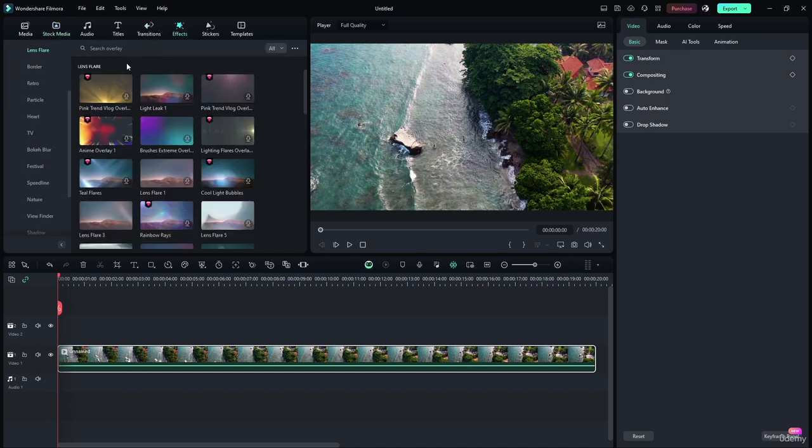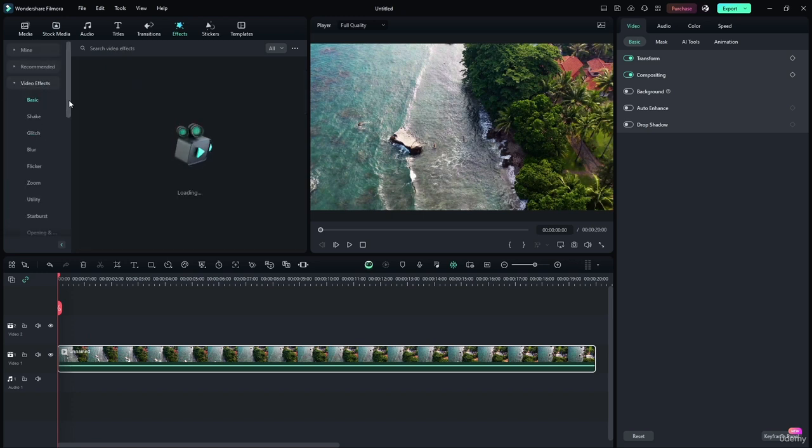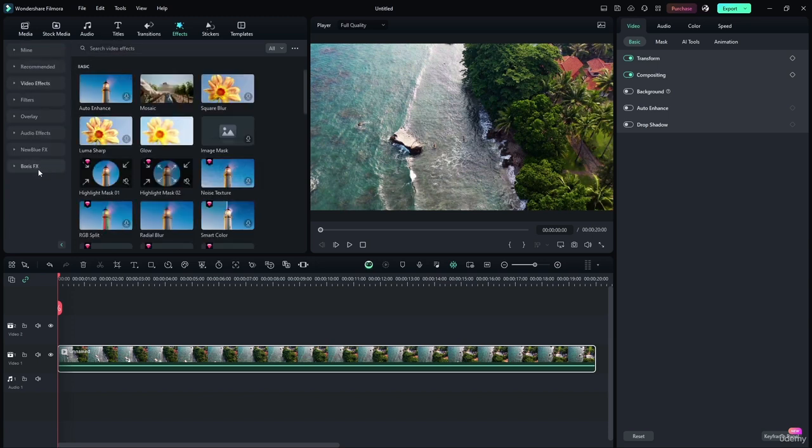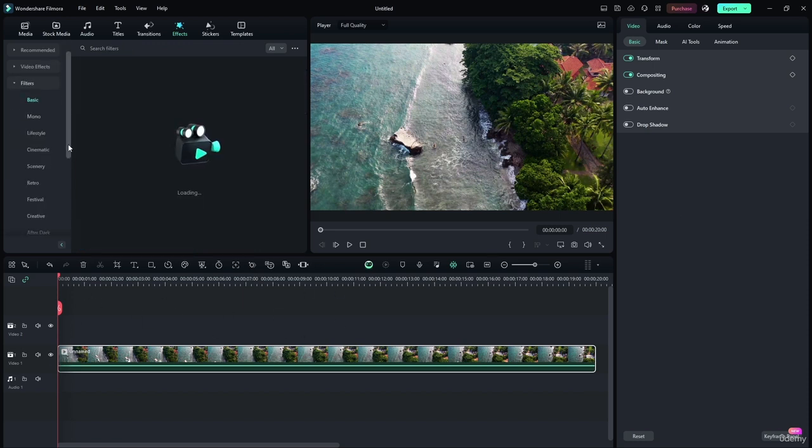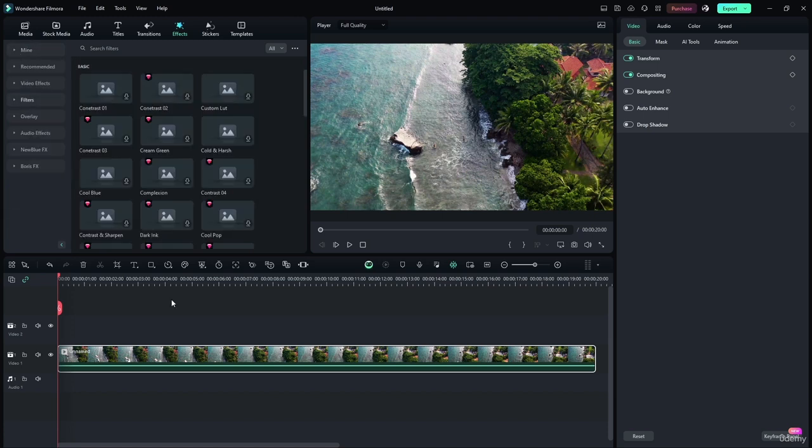We trimmed it down. Now underneath color, you also have effects for color effects, but I'm not going to go ahead and use them. Or you can just search for color effects. Or you can go to filters and see some filters where you can edit the color as well.